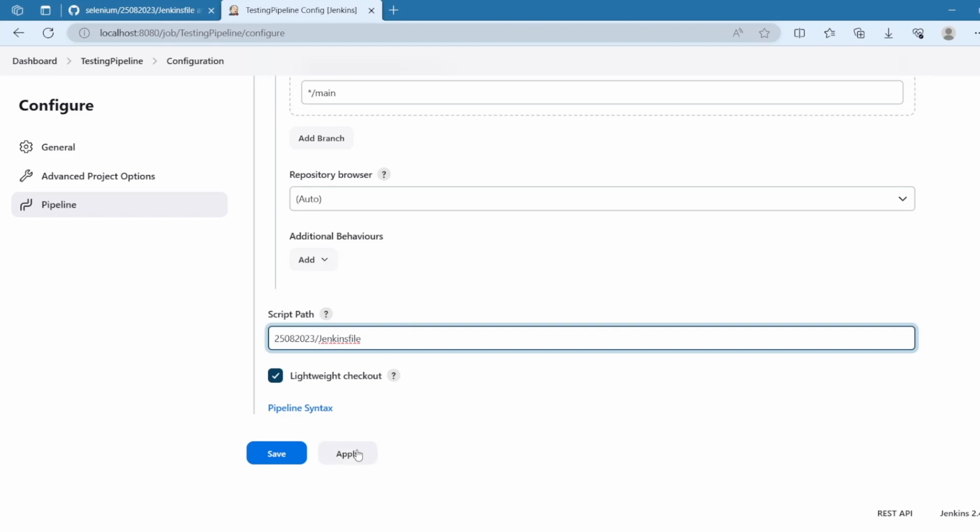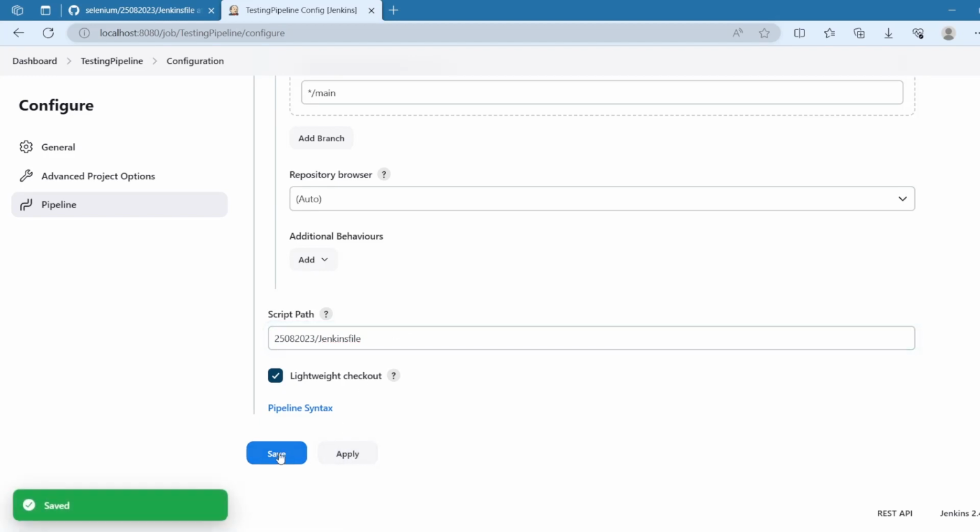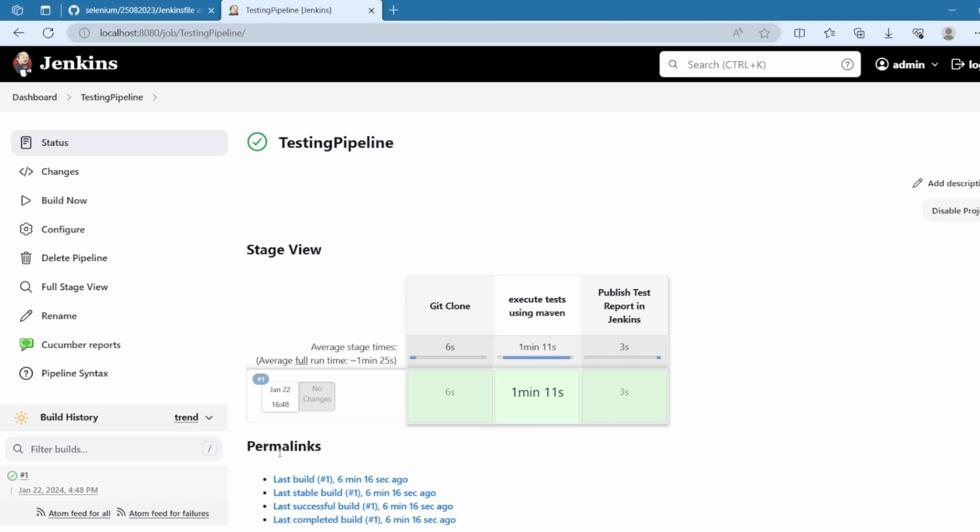Let us now click on apply and click on save. Okay, so now our pipeline job is ready. The only difference compared to the previous one is this time we have moved the script from Jenkins and we have provided the GitHub location where the script is present, in the Jenkinsfile in the GitHub repo. Okay, then let us execute this and check this out. For that, let us click on build now.